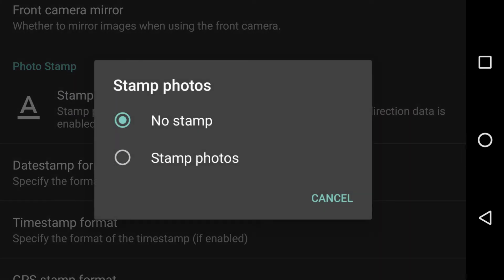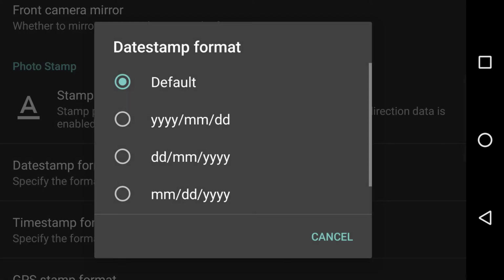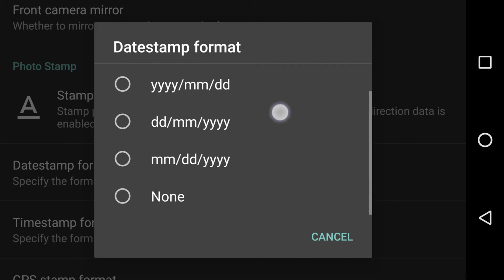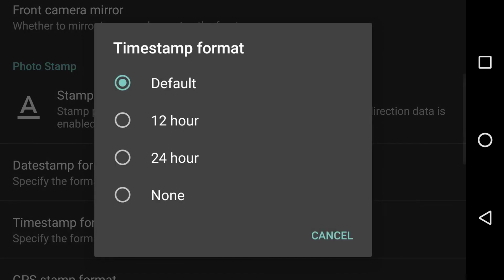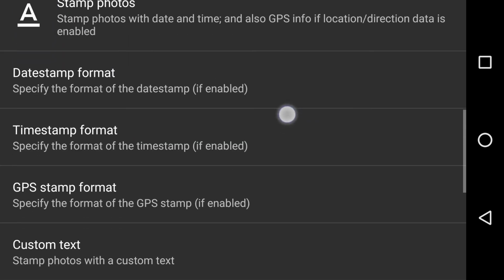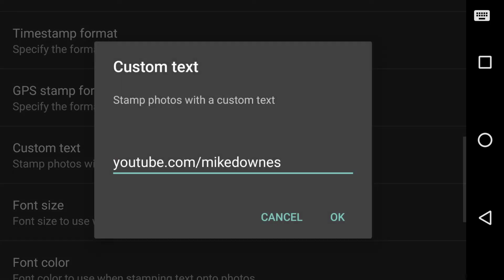Now it's a very clear stamp photos to turn it on, but what you can actually do is change very much the way the day, month and year is seen, and also you can look at the format. I've chosen default rather than 12 or 24 hour, and then the one I particularly like is not only the GPS format but custom text, and you can see there that I put my YouTube channel in there for ease. It could be a telephone number, an email address, whatever you want, even a written message.